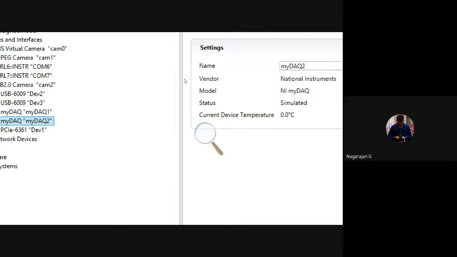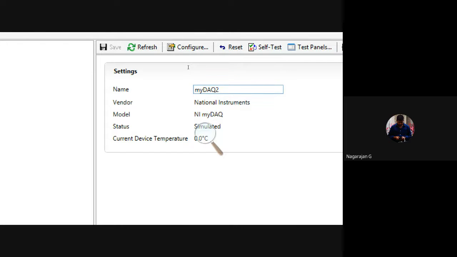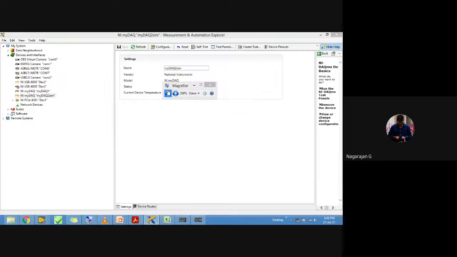So this is your simulated hardware, and if you want, you can rename it. You can rename, see, myDAQ sim. This is just for our identification or reference, which by reading you can easily identify it is a simulated hardware. The hardware name is now myDAQ2 sim. It is a simulated hardware. Fine, so your hardware is simulated.